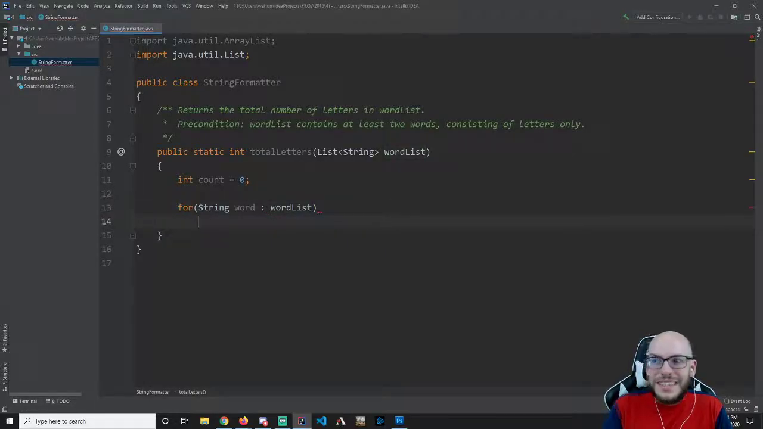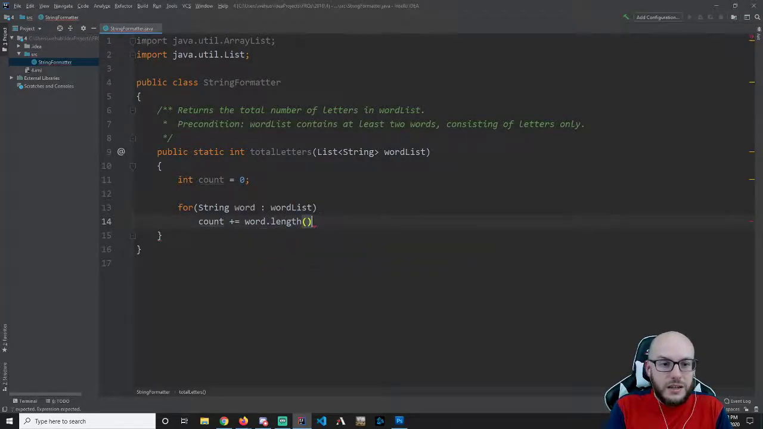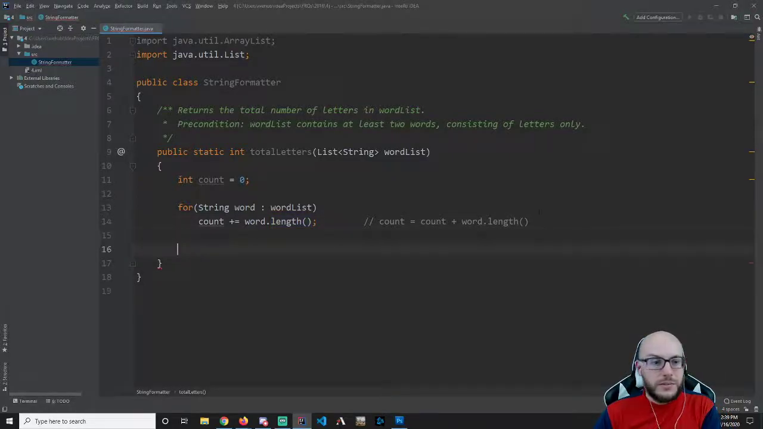All I want to do is get the current word, see how many letters are in it, add it to our count. So we're going to do count += word.length(). This is the same thing as saying count = count + word.length(). And word is referring to the current word, which is a String. I can use any of String's methods. Most importantly, length will tell me how many characters are in it. All we got to do at the end is return our count. That's it.